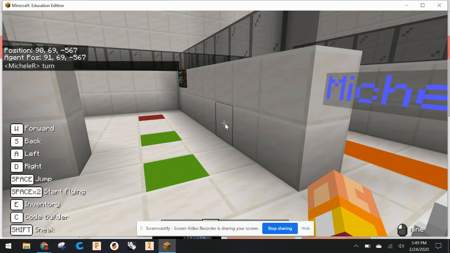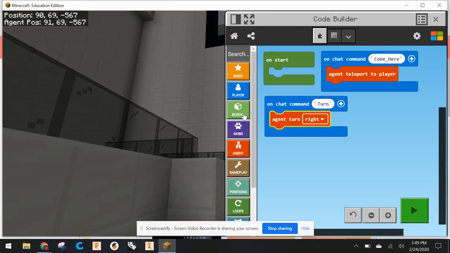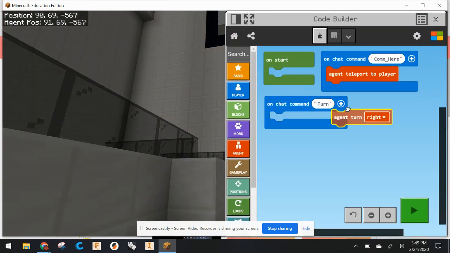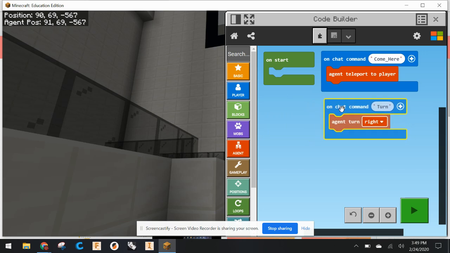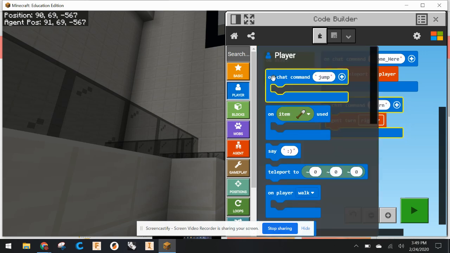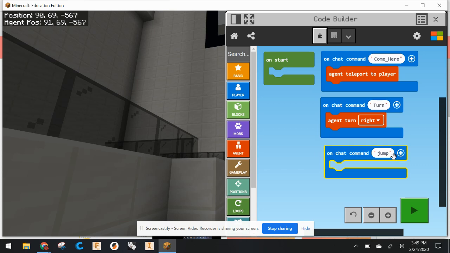Now, the other thing that we're going to want to do with our agent is we've got him to turn, which is great, but now we need to get him to be able to walk to us or walk away from us or move without us having to teleport him. So in order to do that, you go back into your code, and we can have another chat command that says move. So let's do it. On chat command, I'm going to type in move.